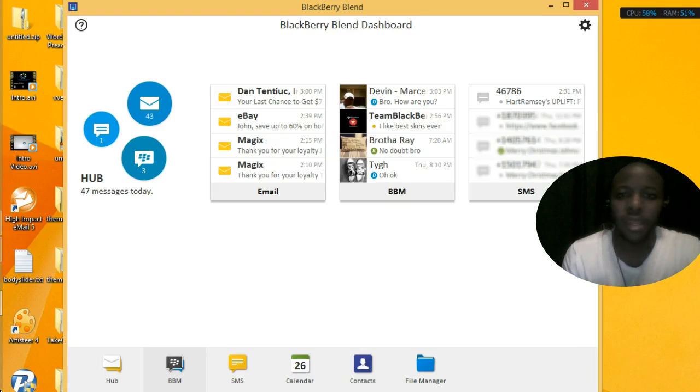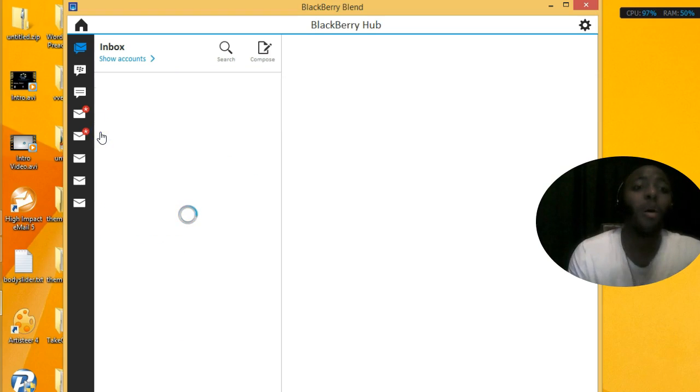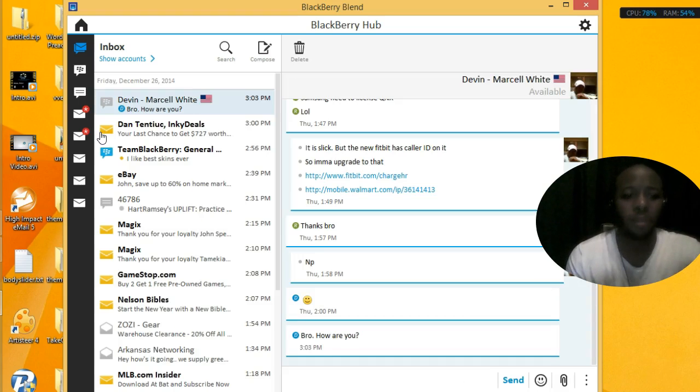So we're back, and now as you can see, the BlackBerry Blend dashboard has loaded, and I have my emails, my BBMs, and my text messages. Over here you have a nice integration of the Hub, which is comprised of all of your emails, Facebook messages, however you set those things up on your BlackBerry devices. That's, to me, one of the selling points for the BlackBerry 10 devices: the integration of the BlackBerry Hub that allows me to see all of my messages in one setting.